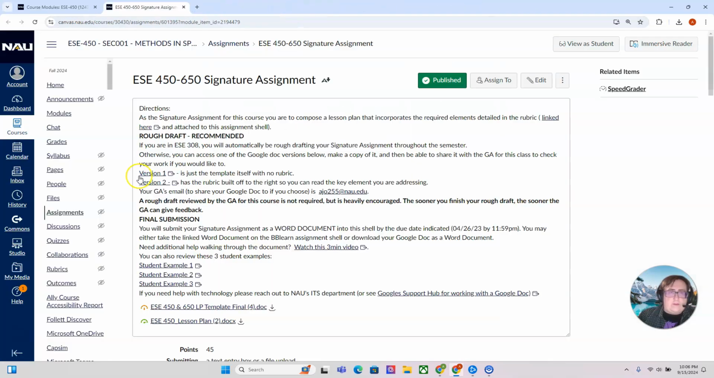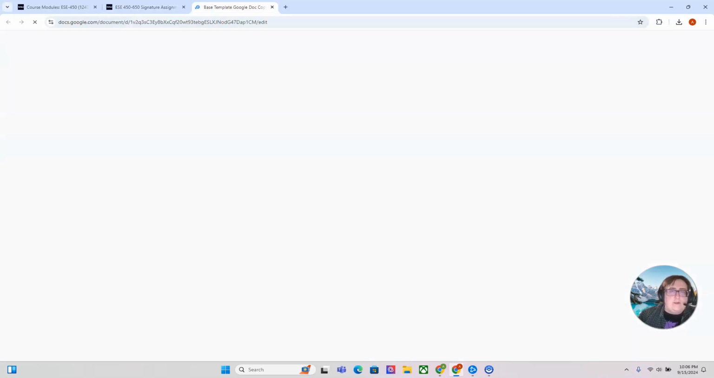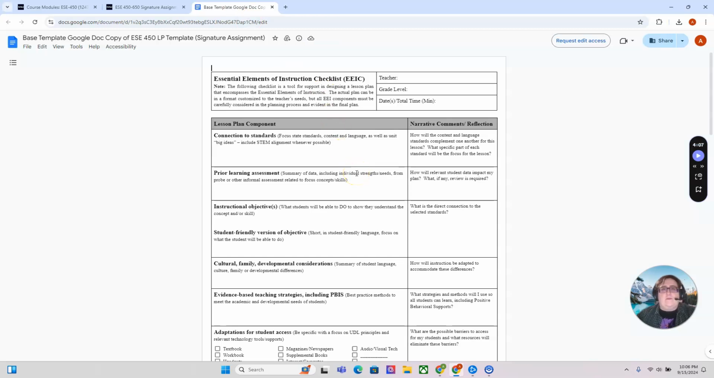First thing I would recommend looking at, I got some of this open ahead of time, but I'll go ahead and reopen so we can all see the same thing, is the template that you're going to be doing. The purpose of this signature assignment is to create basically a lesson plan using the essential elements of instruction, which you can see at the top of the document there.